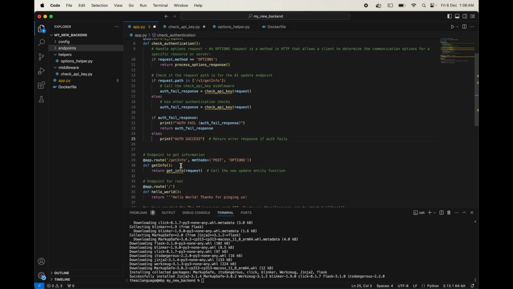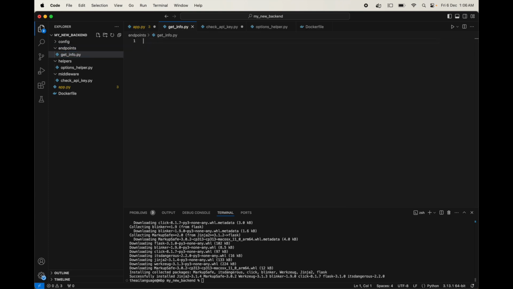So just to make a correction over here, I'll add the correct path that I want, which is v1/getinfo, which matches the path being used in the check authentication middleware. Now I'll make a new file and call it get_info.py. You could add different Python files for all your endpoints, or make folders and then add files under those folders, with multiple files for one endpoint.